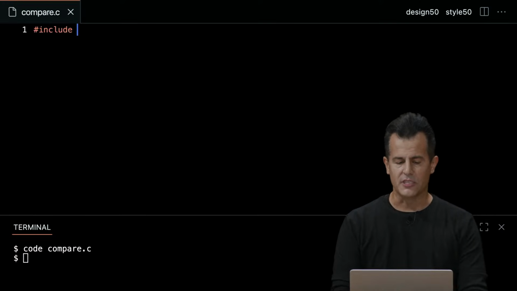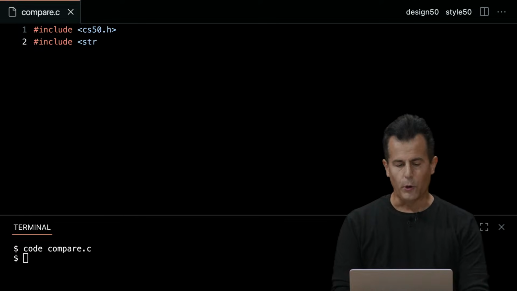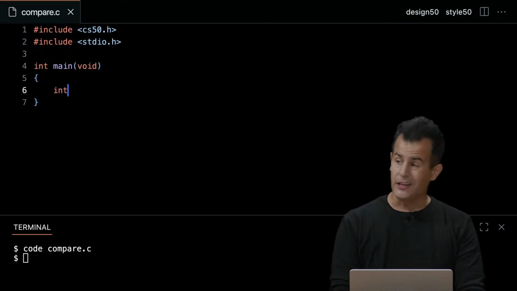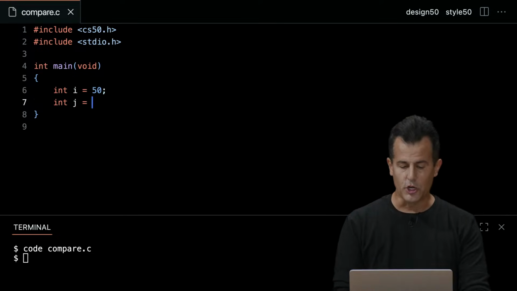This time, I am going to use the CS50 library just to keep things simple initially. I'm going to include both it and the standard IO library here. I'm going to give myself main with no command line arguments. And then in main, I'm going to declare exactly what we just saw on the screen. A variable i set to 50, a variable j set to 50.